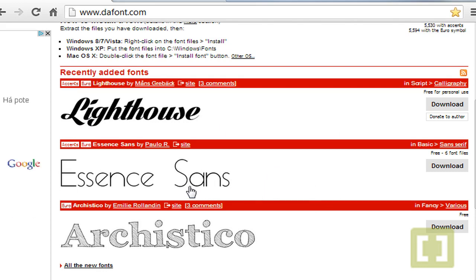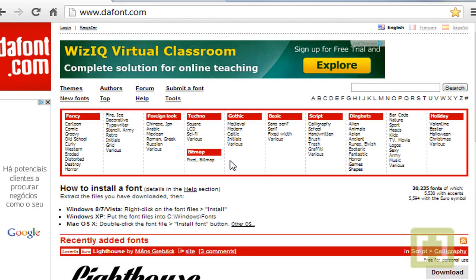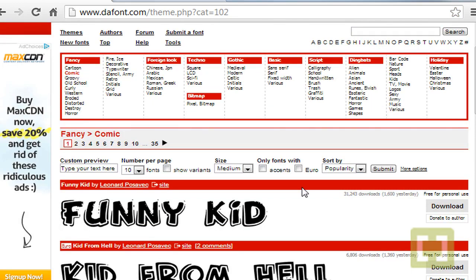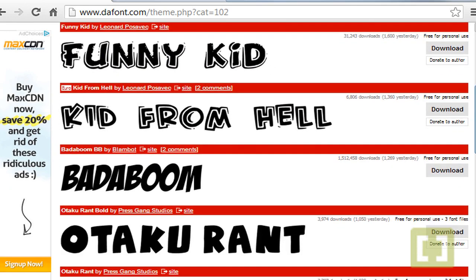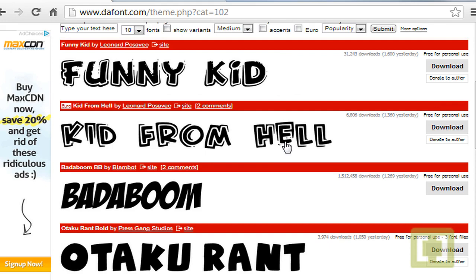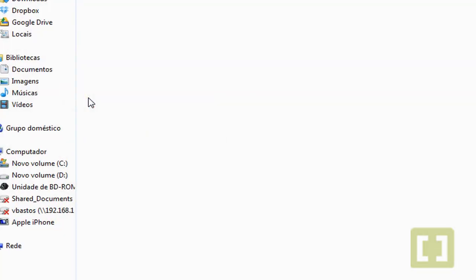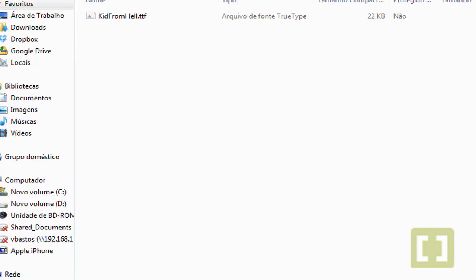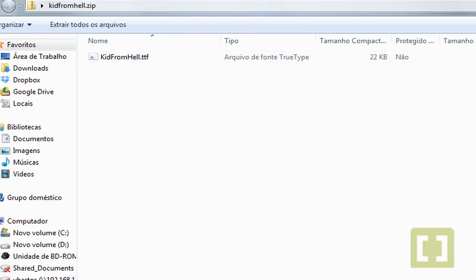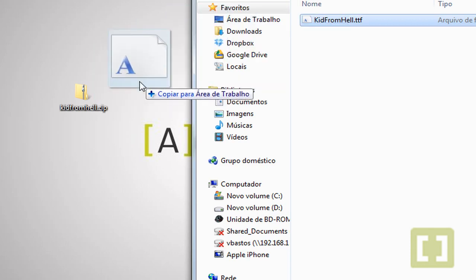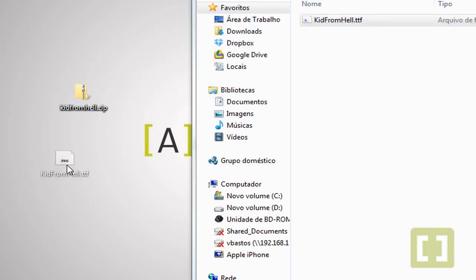Okay, so you can see we have several here, and let's go to comic, for example, and you have all these kinds of fonts that you can download. So I'm going to try one of these. Let me try this one here. So I'm going to click download, and all of these are free. So you can download these. Here it is, the zip file, and it has to be a .ttf file. So let me just grab this and put it here.